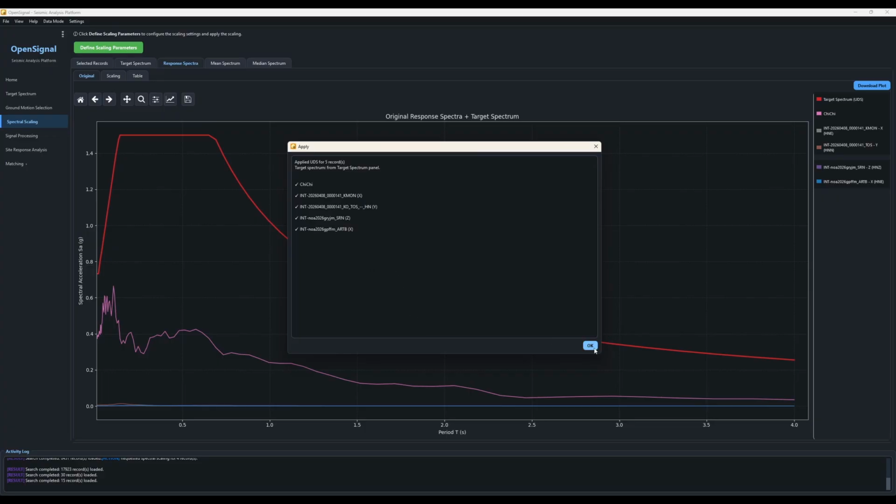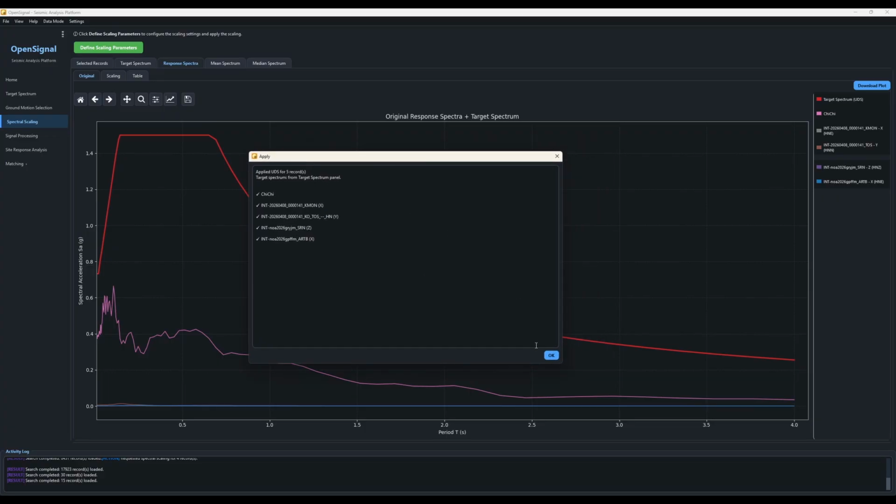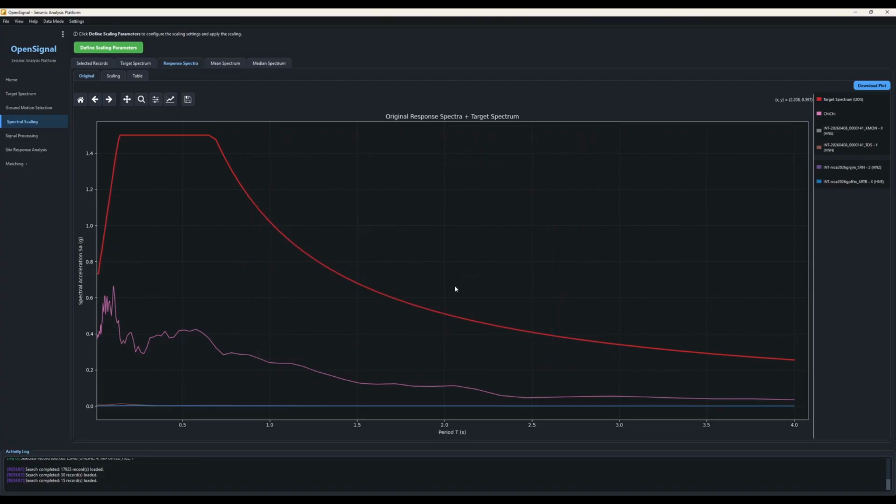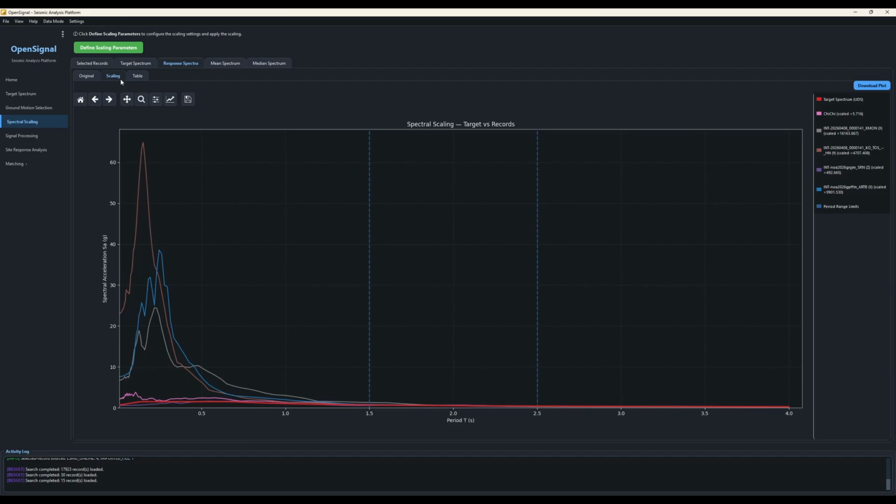After finishing the scaling, you will see here the original response spectra, with our ground motions having very low acceleration with respect to the target. So in the scaling one, they will be scaled up in order to match them in the selected period, and this selected period is from 1.5 to 2.5. So in this case, they are scaled in order to match them. But since this is the tail of the signal, this is very flat.